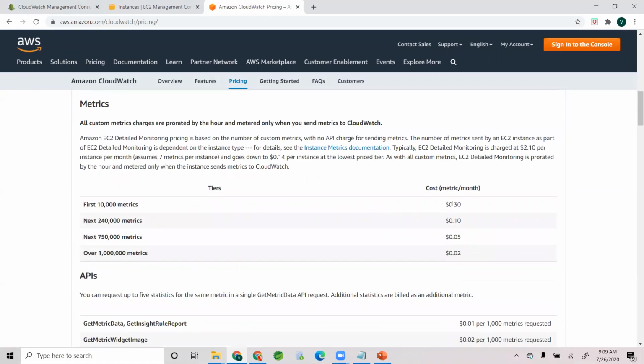10,000 metrics means 10,000 like emails or any kind of subscriptions? No, it's a metric, right? Your CPU utilization above 80% is one metric, right? Okay. So whenever it is fired, that is one metric. Can you say that again? Whenever the alarm is fired, that's one metric.